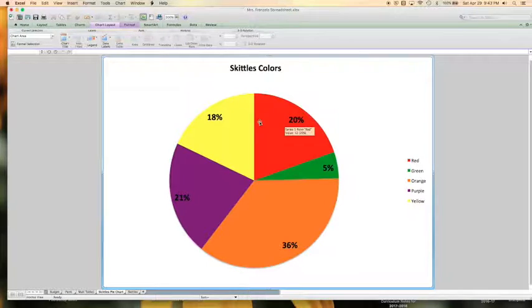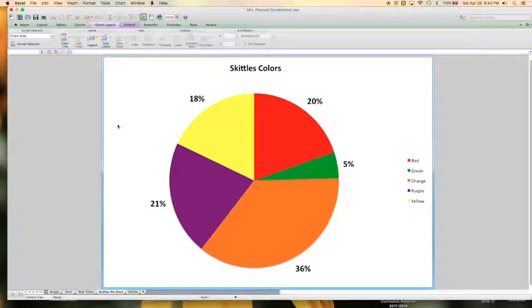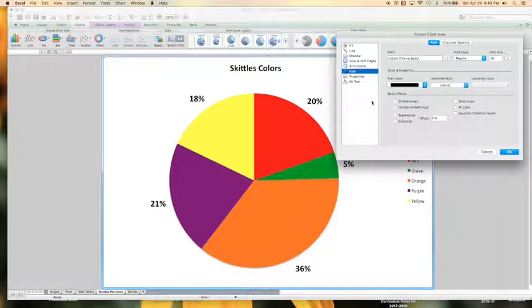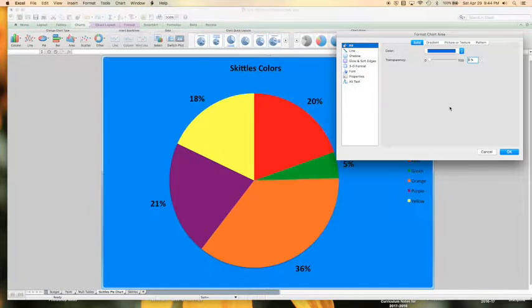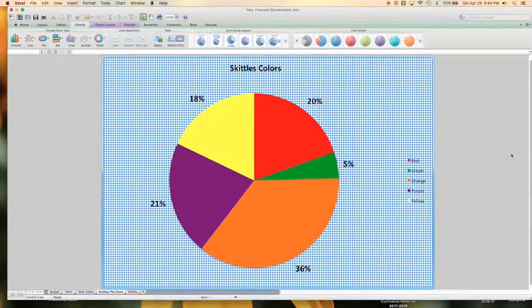Now let's move those data labels to the outside of your pie chart. Go back to Chart Layout, choose Data Labels, and then select Outside End. Let's add a background color to your chart by double-clicking on the background. It'll bring up your dialog box again. Go to Fill, choose a color of your choice, and then if you'd like to, you can add a pattern, and the patterns have all sorts of designs. You can choose one you like.